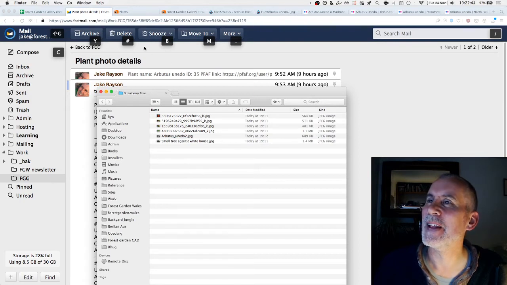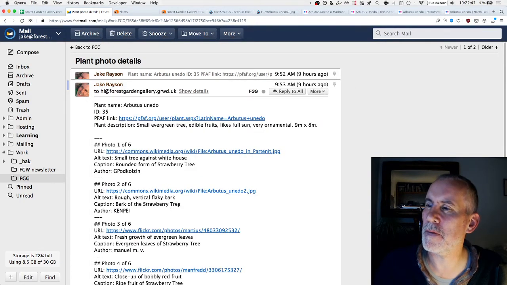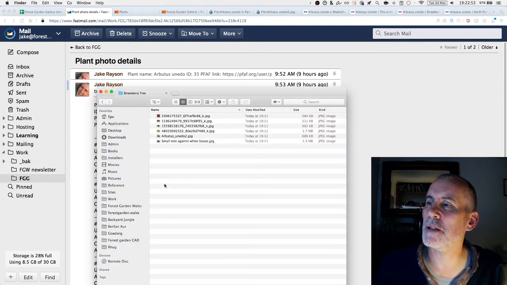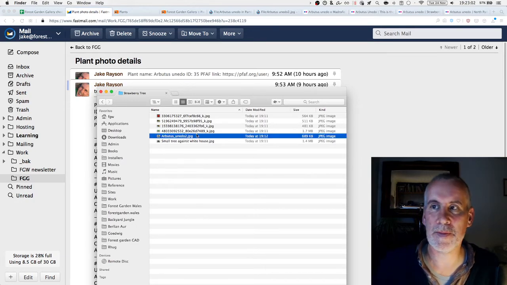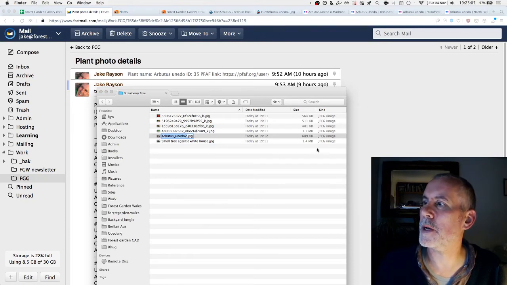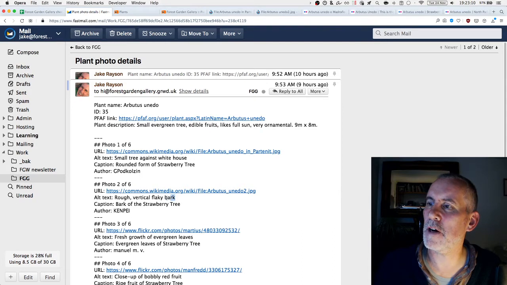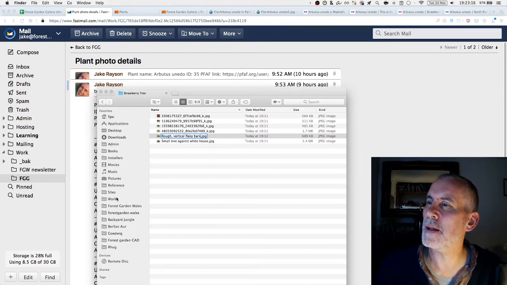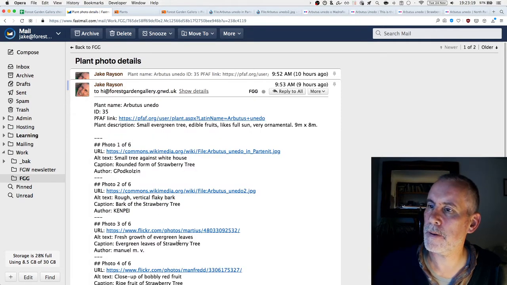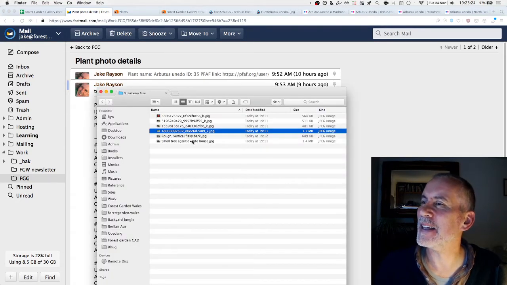And let's go for the next one. Rough, vertical, flaky bark. I'll change the file names. The reason for doing this is that Piwigo uses the original file name as the alt text, which is a bit problematic. But there we go. Nope, that's not what I copied. I copied rough, vertical, flaky bark. Like that. And then the next, fresh growth of evergreen leaves. I think it's that one.